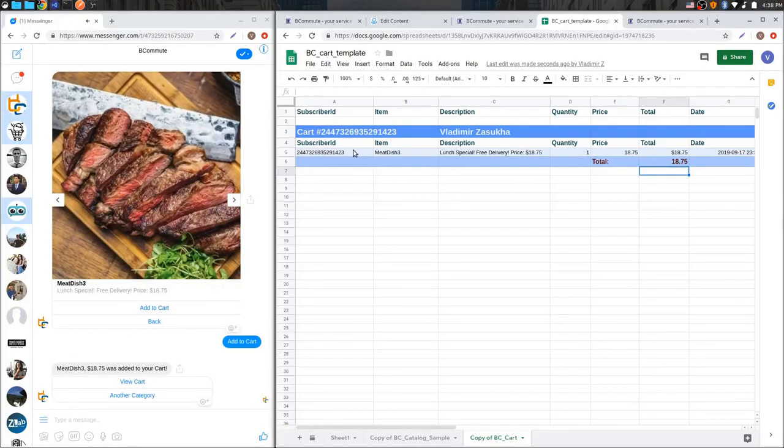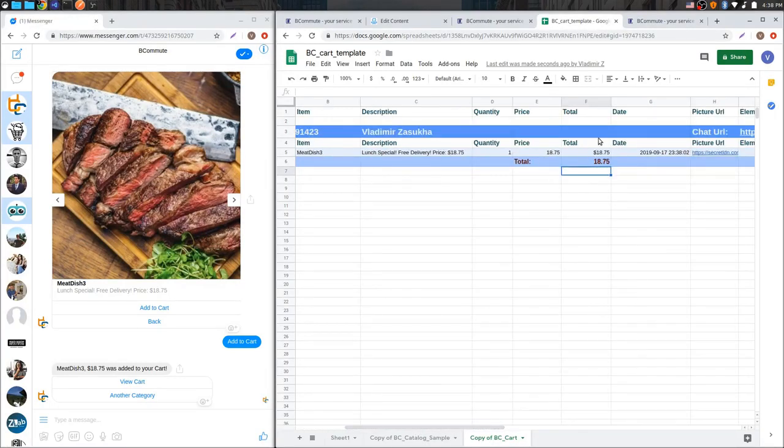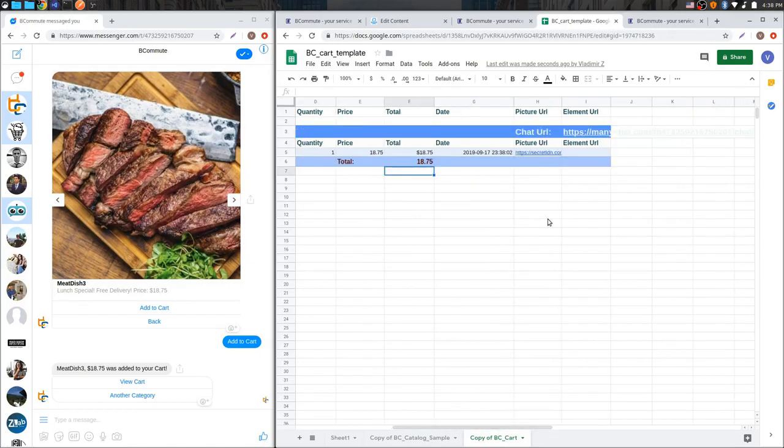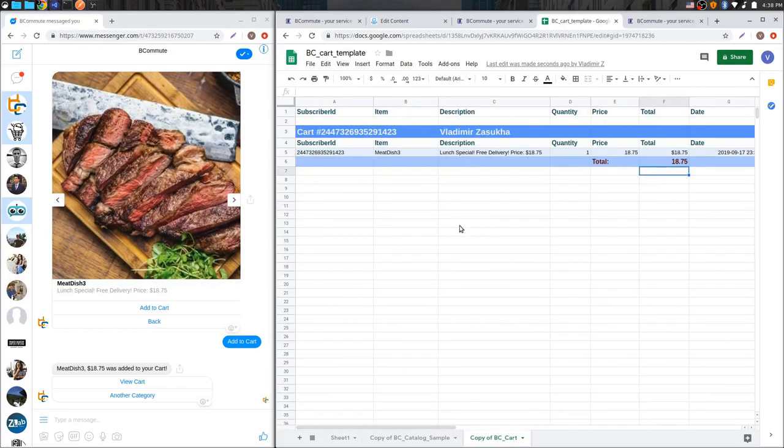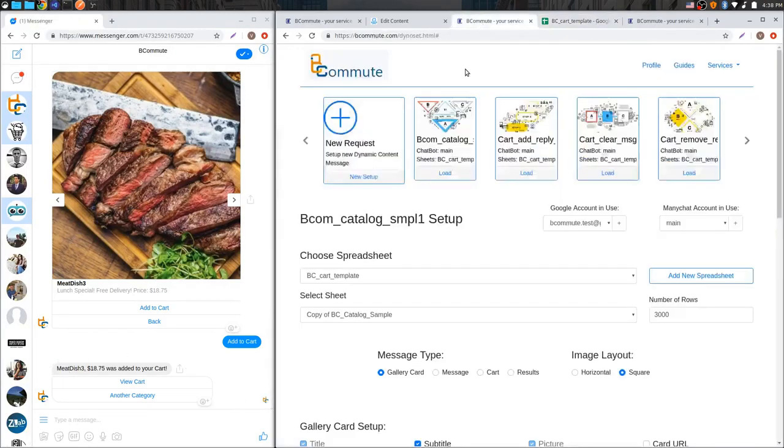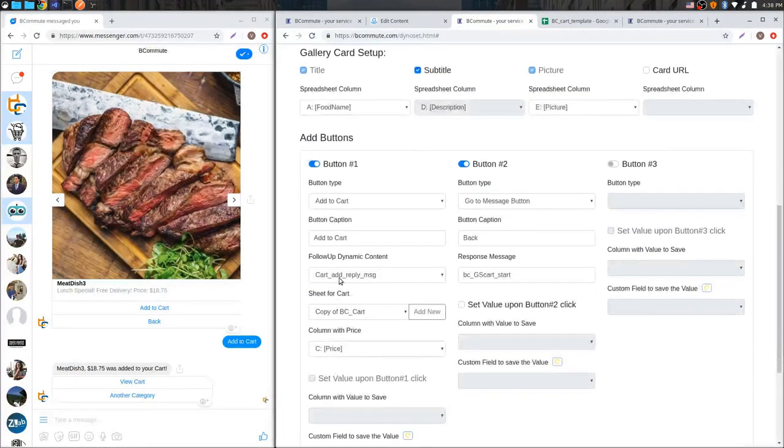As you can see, it has subscriber ID, item description, quantity, price per one item, total price is the whole price for multiple items, the date, picture URL, and element URL if you have it, and there's also the chat URL, so you can click and go straight to live chat with the subscriber if you need it. And here's the follow-up message that you can see here.